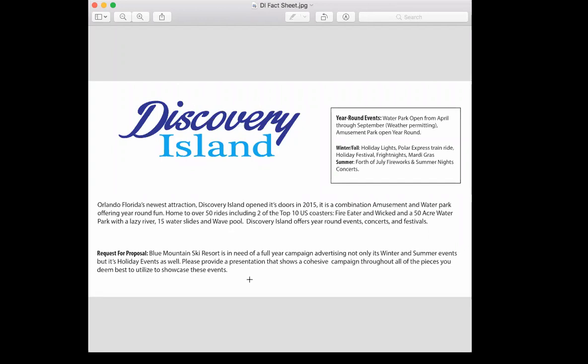So this is Florida's newest attraction. Discovery Island opened its doors in 2015. It is a combination amusement and water park offering year-round fun. Home to over 50 rides, including 2 of the top 10 U.S. coasters, Fire Eater and Wicked, and a 50-acre water park with a lazy river, 15 water slides, and wave pool. Discovery Island offers year-round events, concerts, and festivals.